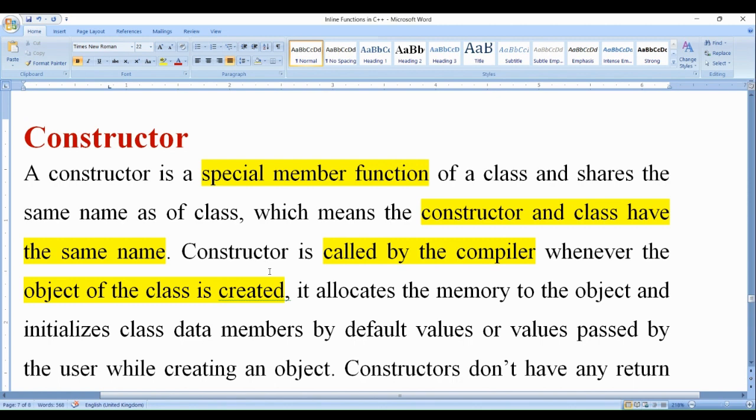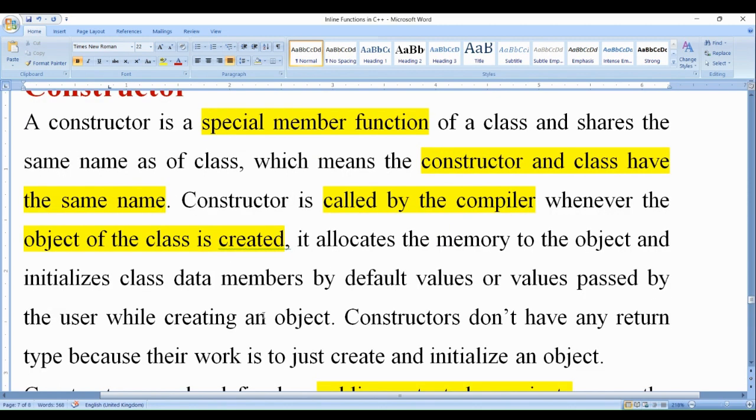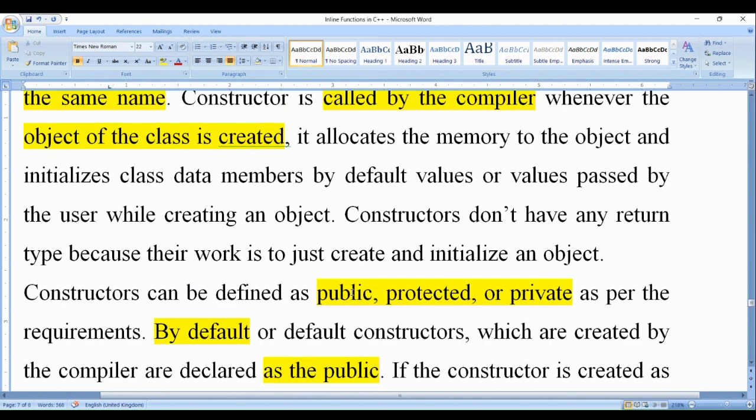It creates the object and initializes the data members with the values. This is the main purpose of the constructor. By default, the constructor is public, because we use the constructor to create the object, and we create objects outside the class, so we should define the constructor as public so it is accessible outside the class also.